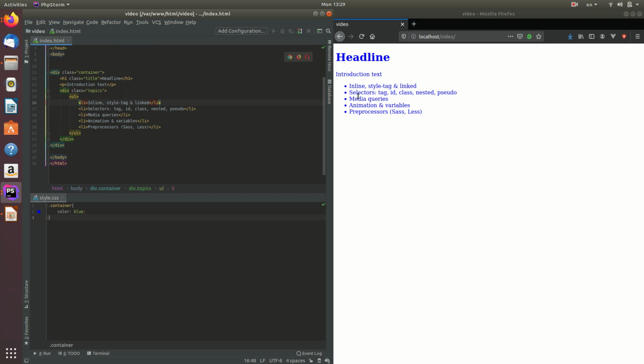So the next thing that we want to talk about is selectors. There's a lot to be said about CSS selectors. We're going to go over the most important things, that is tag, ID, class, nested, and pseudo.